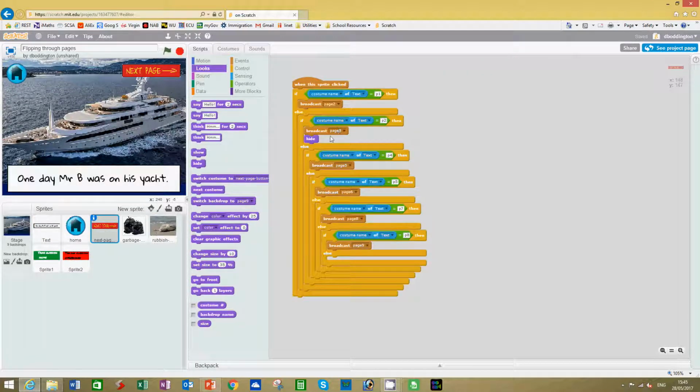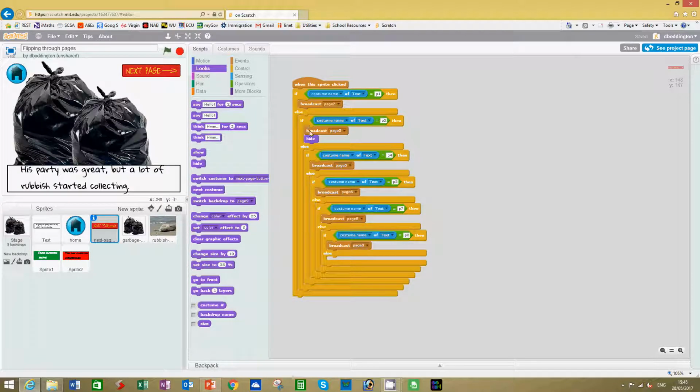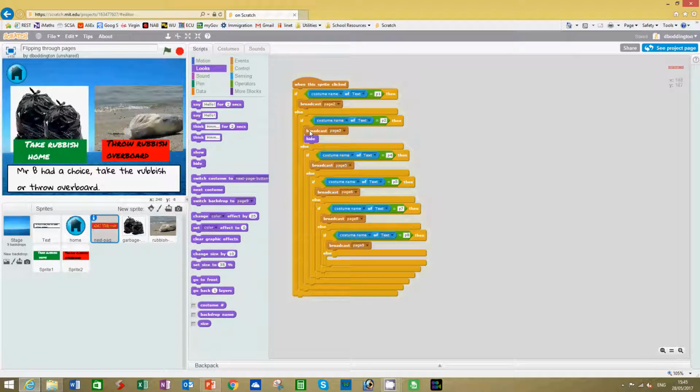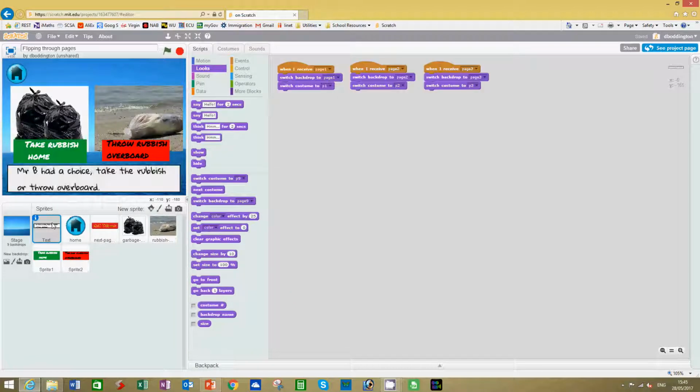Now as you can see, when we go from page 2 to page 3, the next button is hidden. As you can see, it disappears up the top. Now what we need to do is duplicate these for the remaining of our 9 pages.